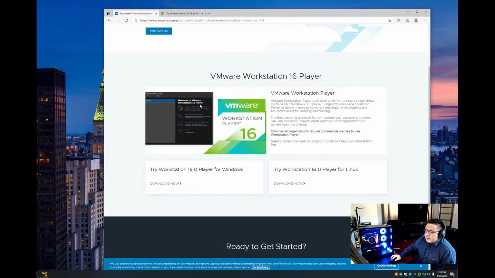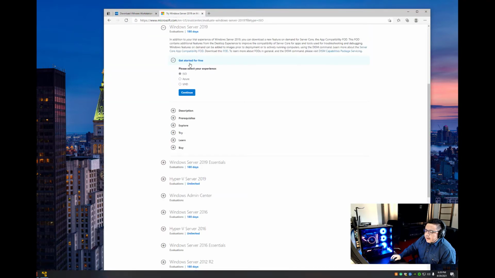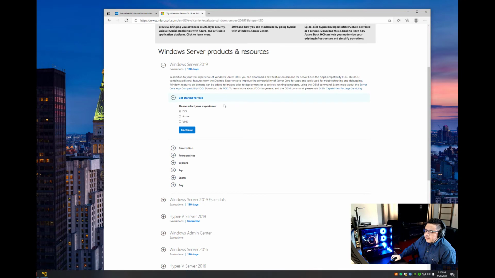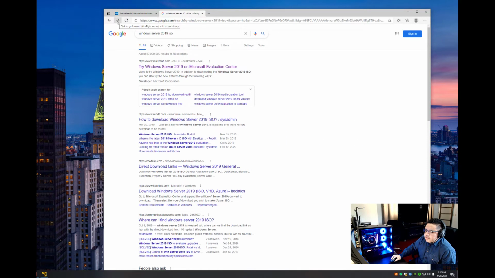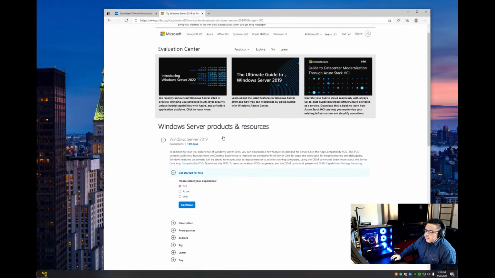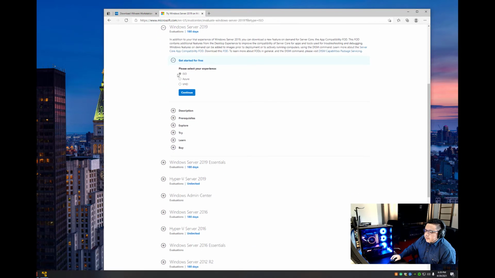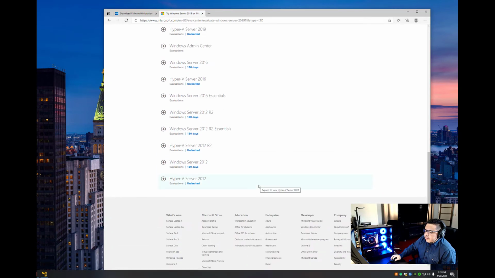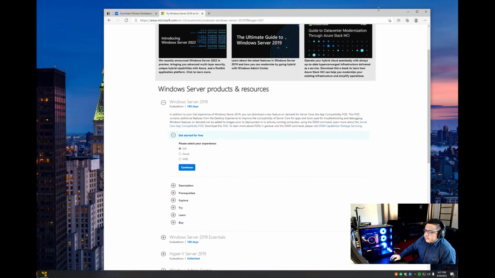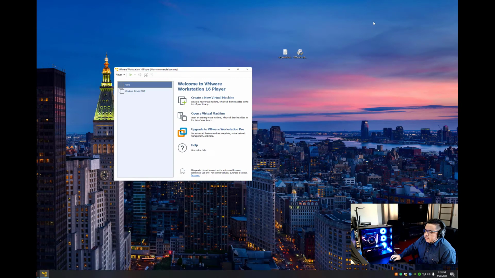The other thing that you need is the ISO for Windows Server 2019. If you Google Windows Server 2019 ISO, you could find this section of Microsoft where you could download the trial. And there's other versions, version 2016, Hyper-V, 2012. But for today, we've got Server 2019.